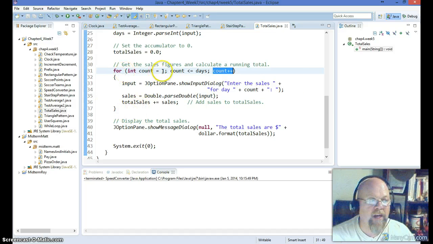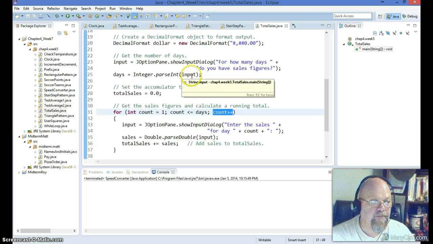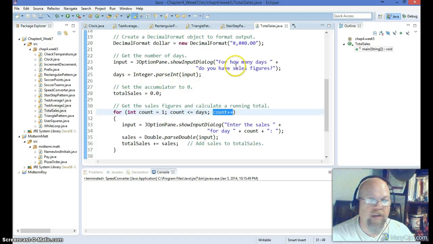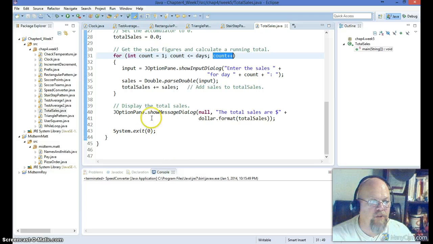We go back up and check: is that statement still true? If it is, we continue through the loop. So we keep going through, asking for sales, and once we're done, we get out. It depends on how many days you type in, say 5 days. It's going to go through that loop 5 times, and once we get done, it shows the total sales, properly formatted.